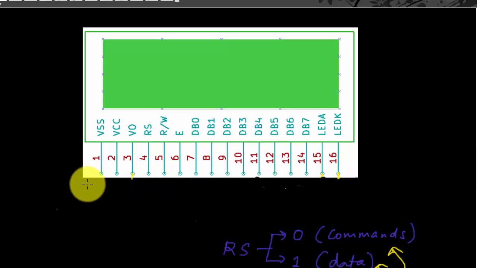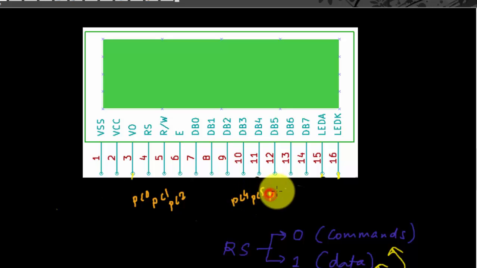Assuming that I've done all the connections, we just need to figure out the interface connections. I'll be interfacing it on port C. So this is port C. C0 would be register select, port C1 would be read/write, and port C2 will be enable. And D4 to D7 would be port C4, port C5, port C6, and port C7.